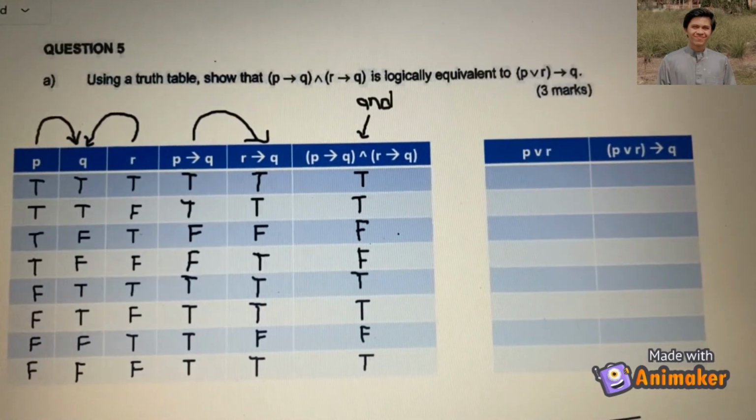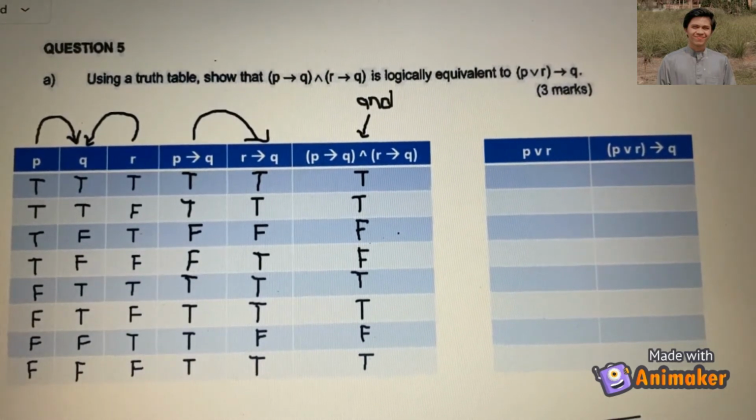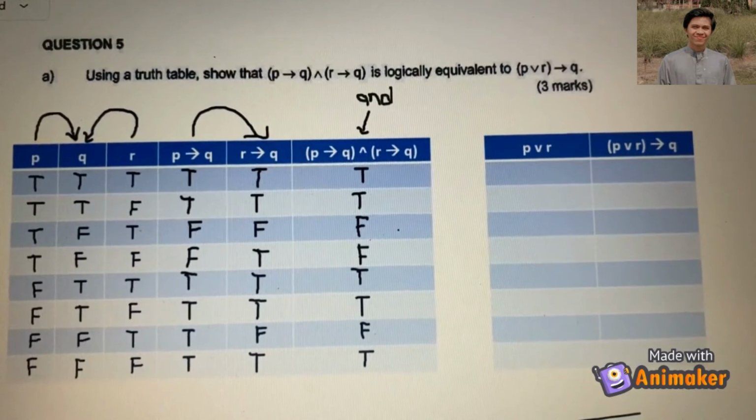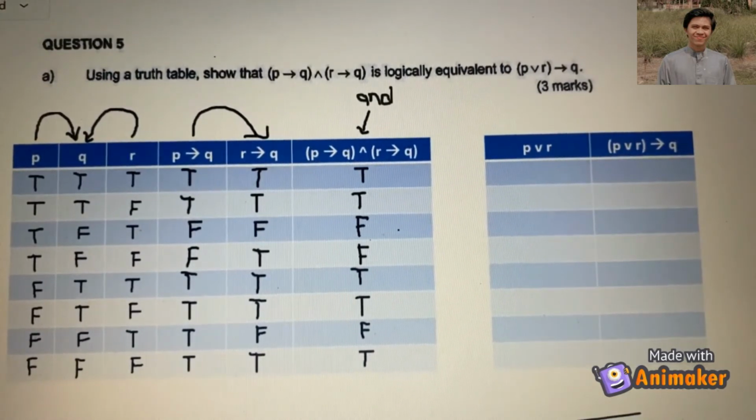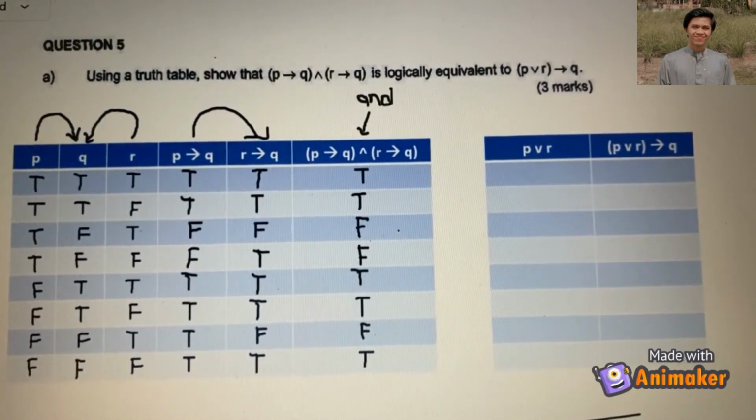So let's continue to the next logical equivalence. As you can see here, P or R and in bracket P or R first bracket if statement Q. Okay. Now we need to identify if the previous equivalent is equal logically to the in bracket P or R close bracket if statement Q. So let's start with P or R. This symbol mean or.